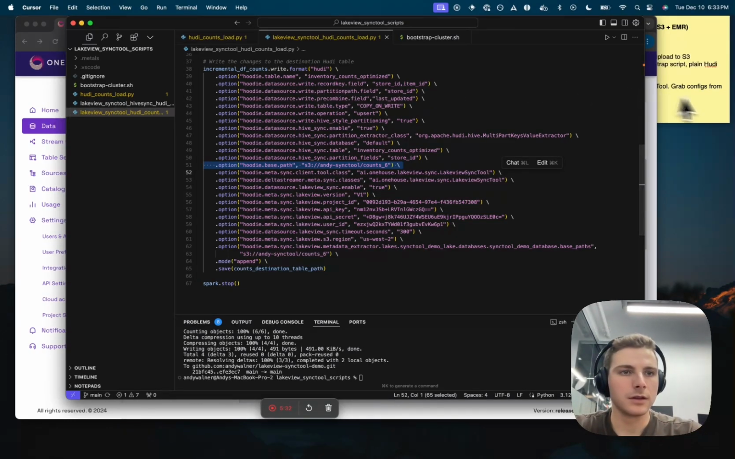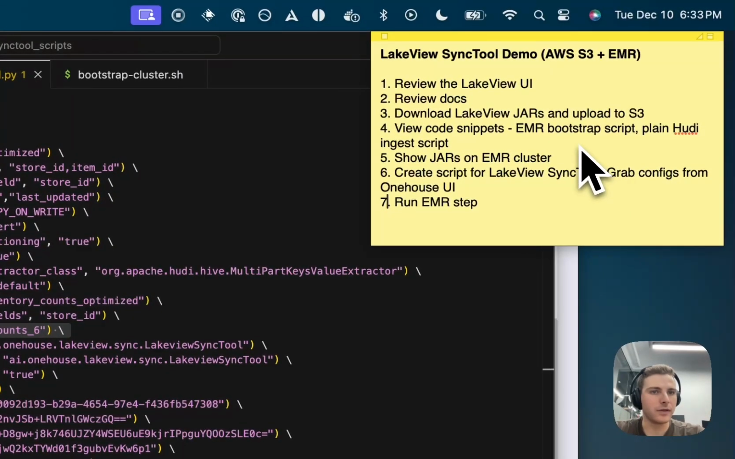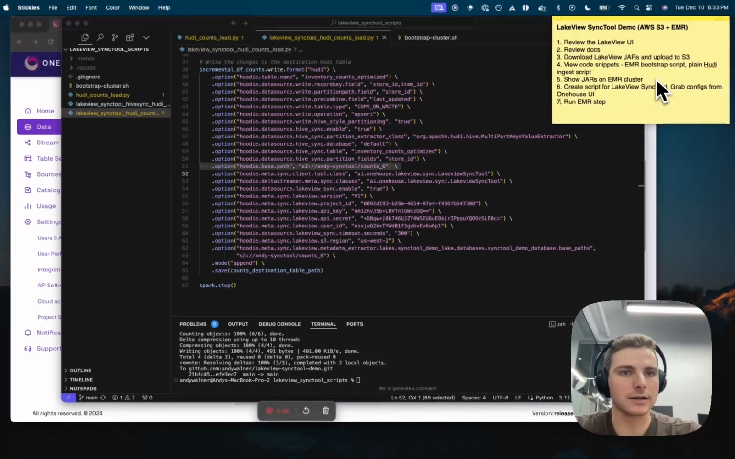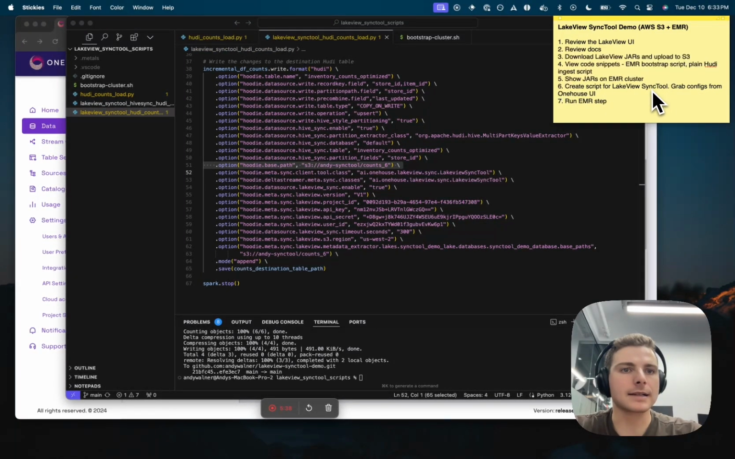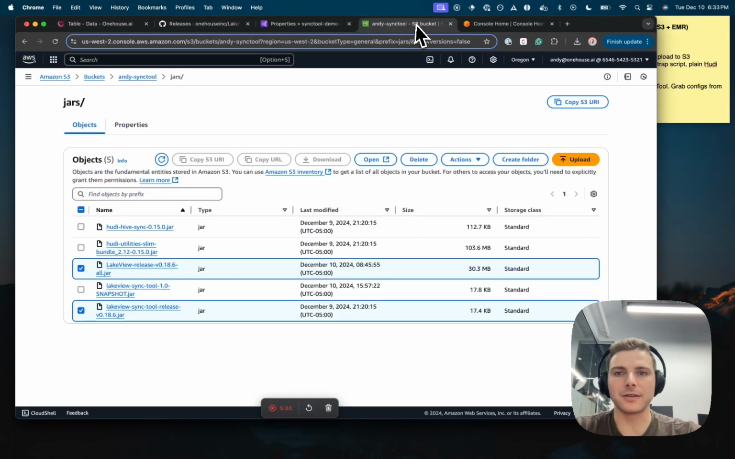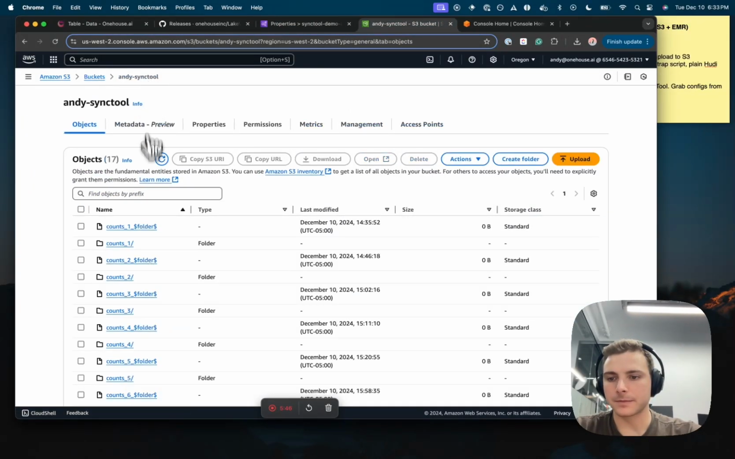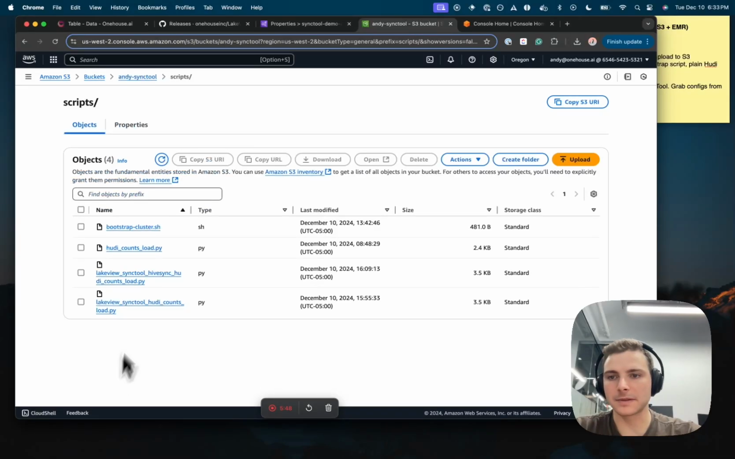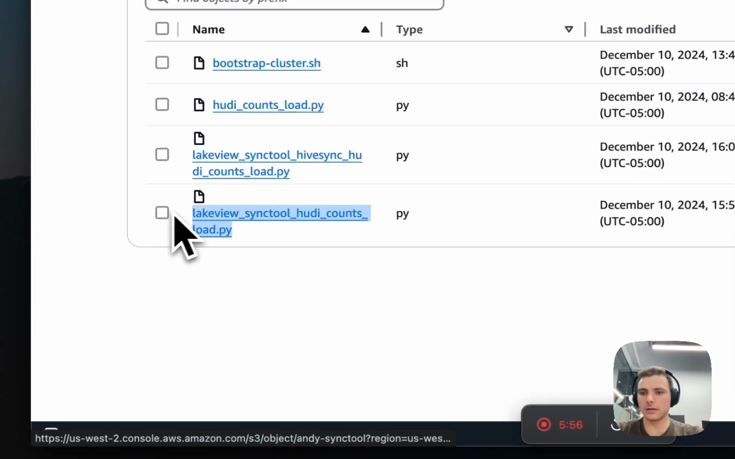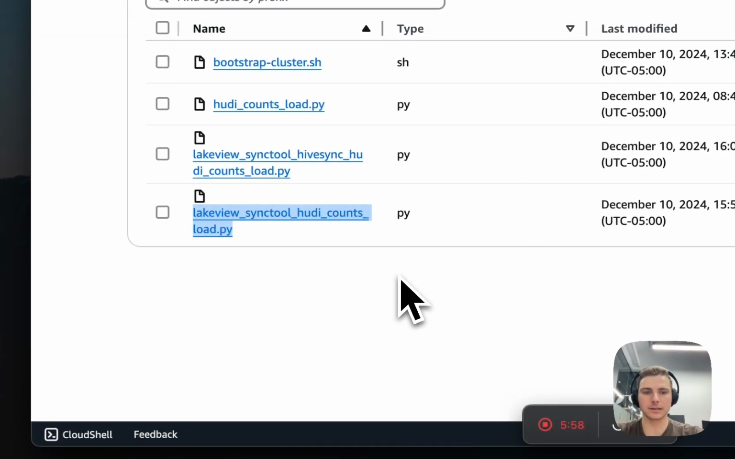Okay, so now that we've done this, we viewed the code snippets, we got the jars on the cluster. The next step is to create the script. So we've got the script here, and all you got to do is upload that to S3. So I've got my scripts folder here, got Bootstrap cluster that I used when I started my cluster, and then this is the LakeView SyncTool Hudi counts.